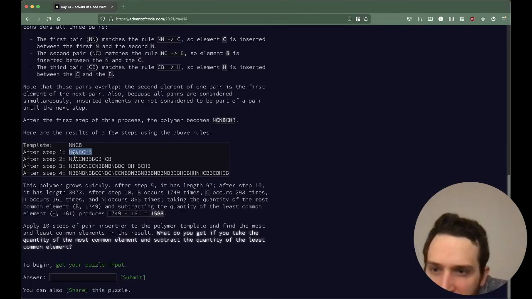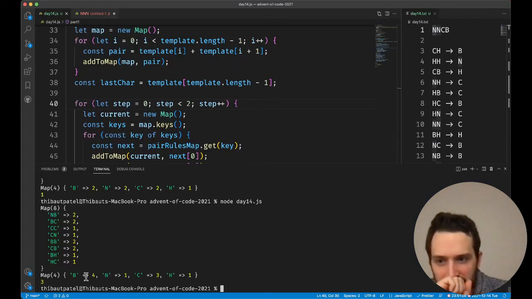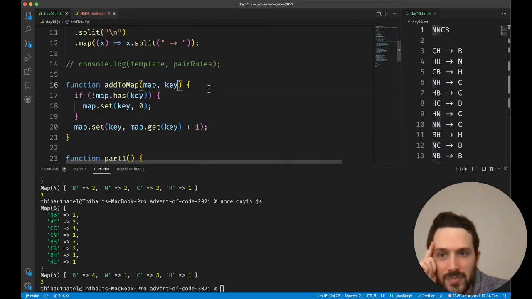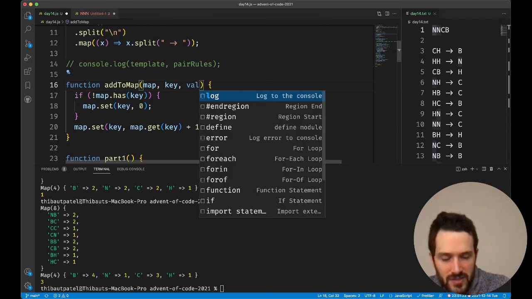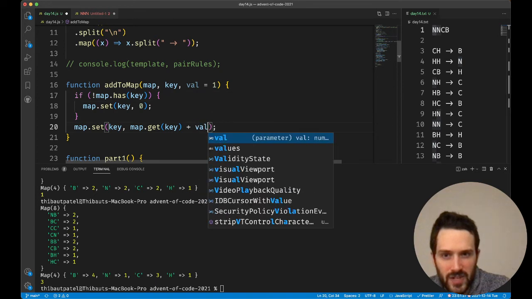4b, okay, that's not correct. 1, 2, 3, 4, 5, 6b. So that is not correct. Oh, I think I know what happened. So here we say add to map, but value equal 1, here plus value.